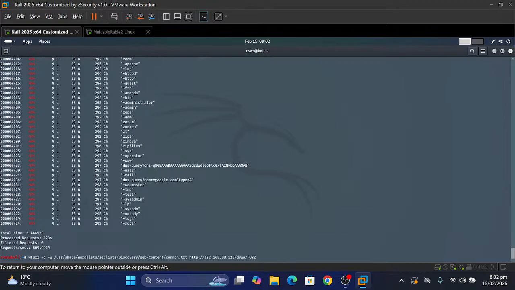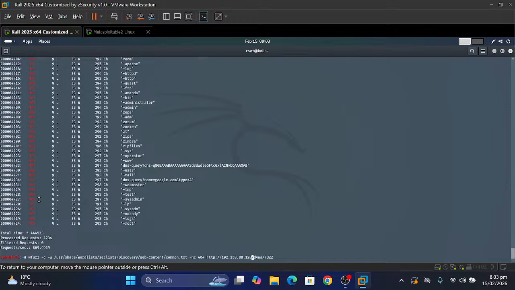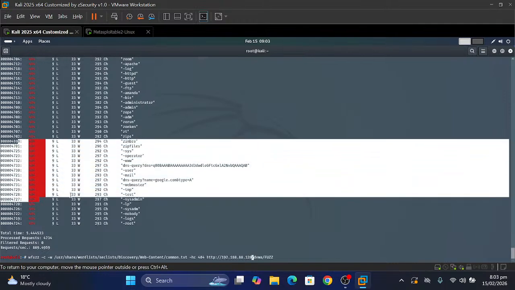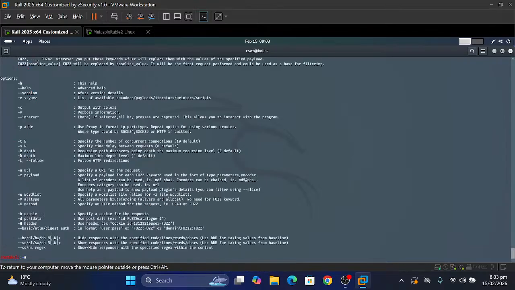So I can apply the option -hc, and I can specify the 404 responses. I do not want to show results like 404 in my output, so we want to filter this. I filter this using the -hc option. Let me hit enter. Okay.